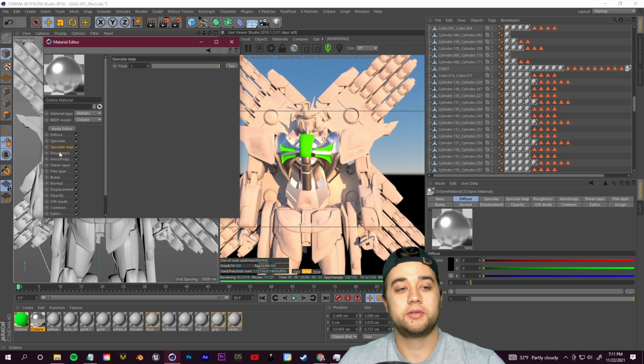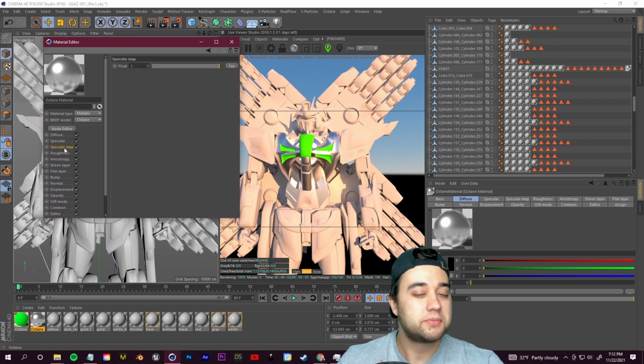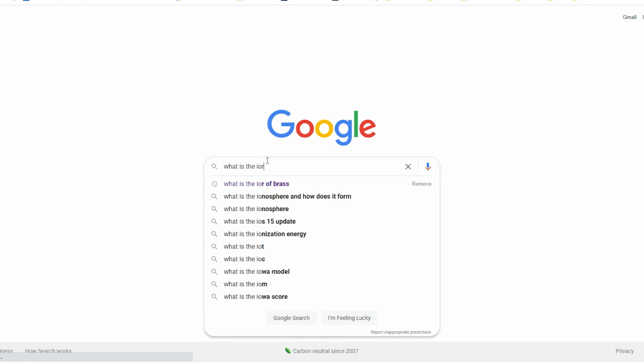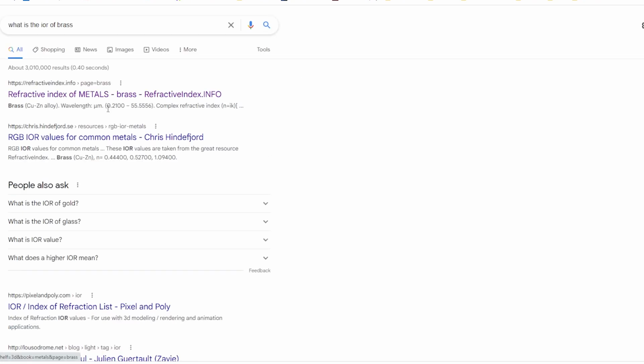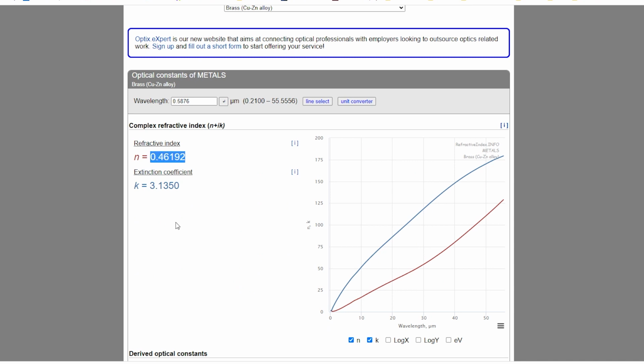Now, all these different channels here, these are the different attributes for the material. And remember how I kept saying that these materials mimic the properties of real life materials. Things like this IOR, you can look up the IOR for specific types of metals, and you can add in that exact value. It'll make it look more like that metal. That's one real world example. That's a more advanced example.